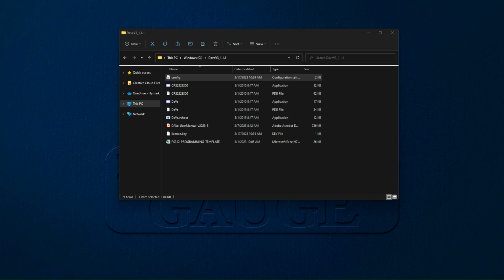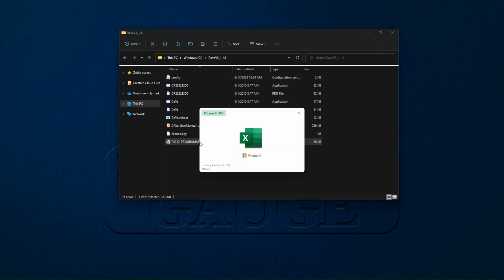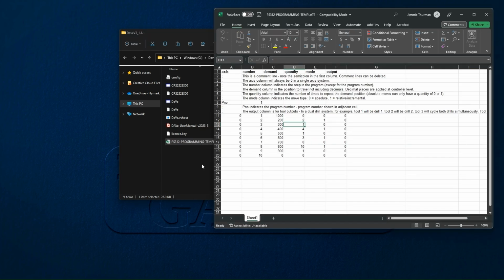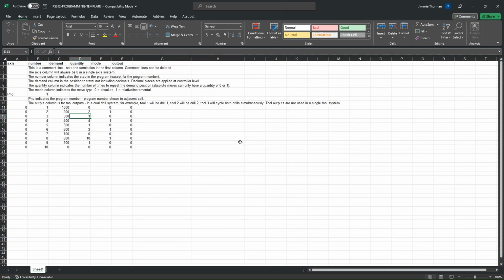Now it's time to take a closer look at the programming. The template is very basic to keep programming simple. It's laid out in 6 columns, and we've included several notes to help explain the function of each column. The first column is the axis column and will always be 0 unless you have a multi-axis controller. The second column is used to set the program step. You'll want to keep these in sequential order.